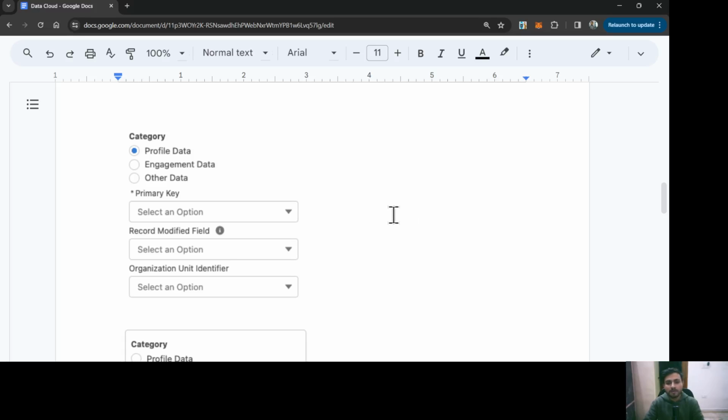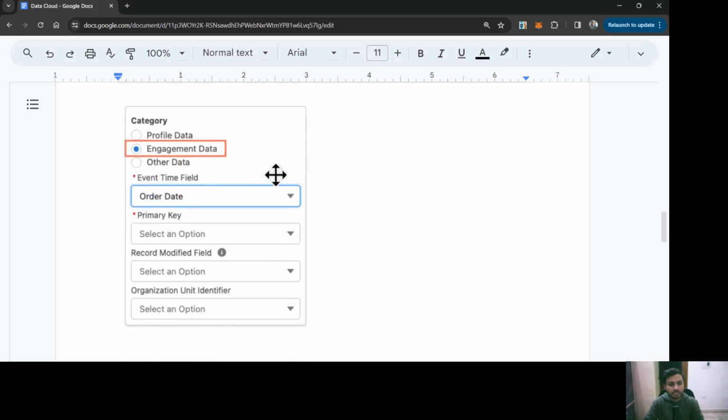Whatever category you select there, you would need to provide a primary key for that data, and if you are selecting engagement data, then you need to provide an event time or date as well. If you can see in this image, engagement data is selected, so you can see that the event time field you need to populate is a mandatory parameter. In this example, order date is selected. That means we are capturing order related data over here.